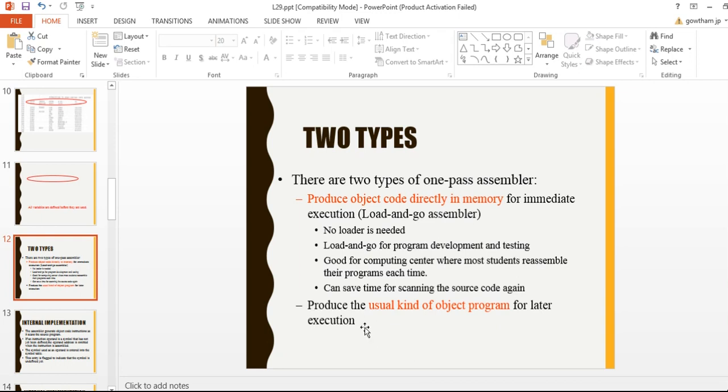The second type produces the usual kind of object program for later execution. This is like a two-pass assembler. During the first pass, scan and generate the symbol table, and in the second pass generate the object program. So this is a normal, usual kind of object program. These are the two types of one pass assembler.